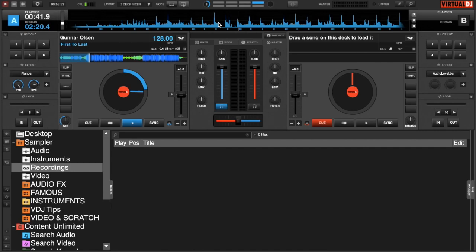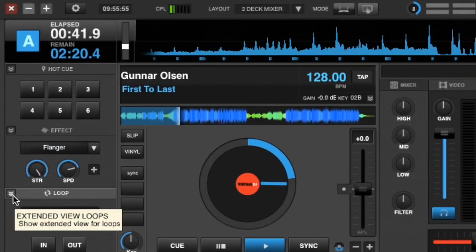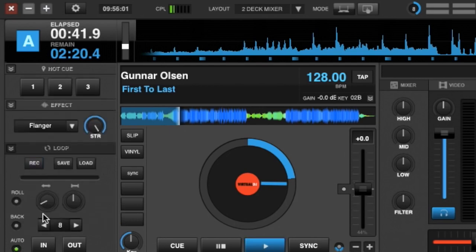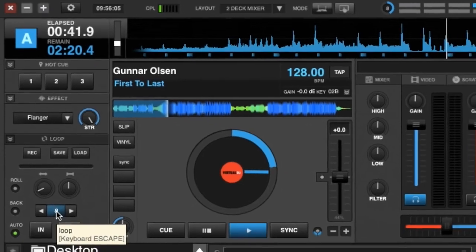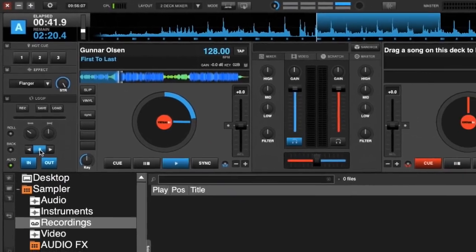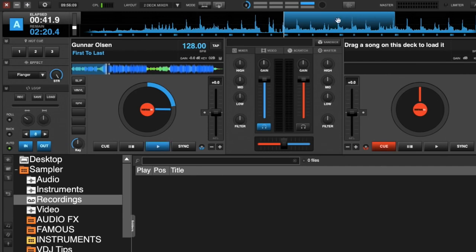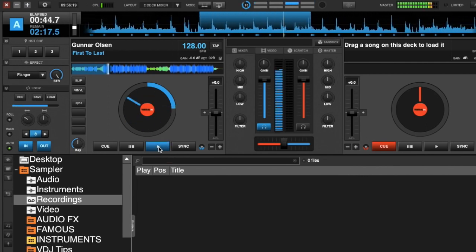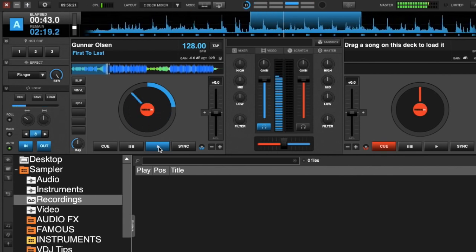Load a song into the deck, go over to your loop panel, and click on the little 2 arrows that go down, and that'll open up your advanced loop area. And we'll just click on our loop for 8 beats, and you can see that it highlights the loop section, the loop length of the song. So what we can do is just play the track with the loop and make sure our loop's pretty good. That doesn't sound bad.